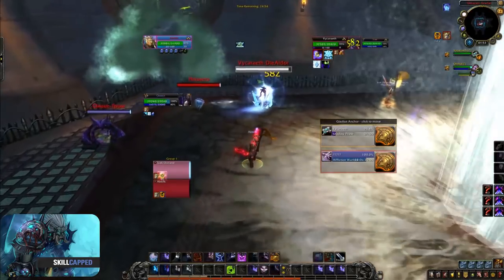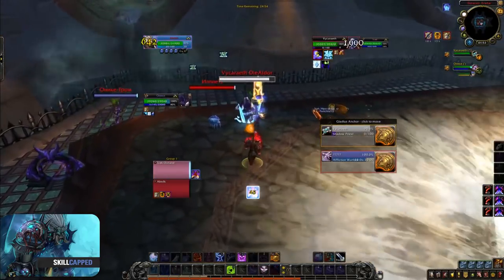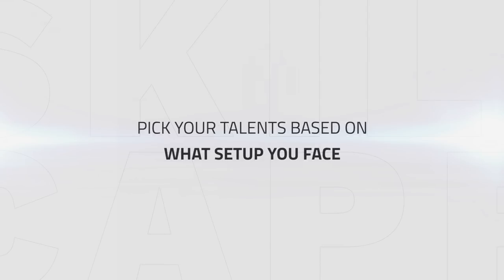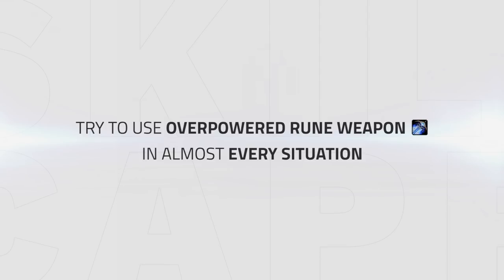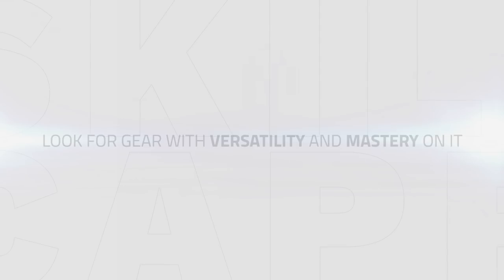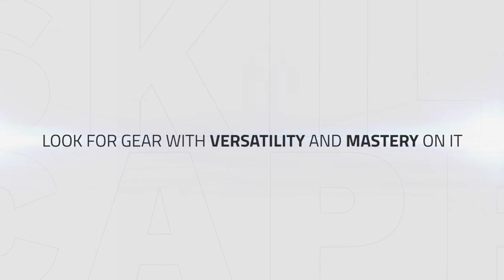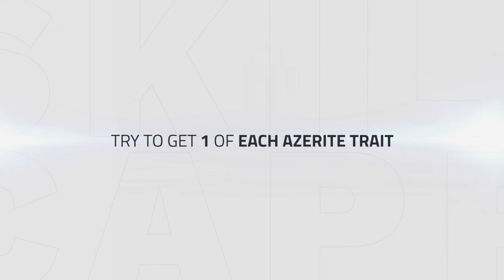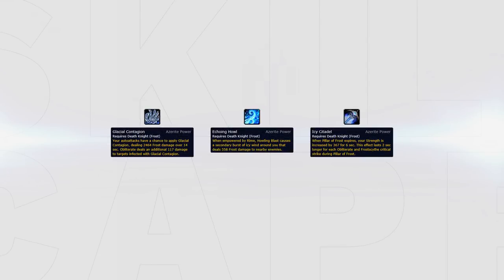Once you connect, use Remorseless Winter and start your rotation or start your burst depending on the situation. Pick your talents based on what setup you face, but try to use Empower Rune Weapon in almost every situation. Look for gear with versatility and mastery on it, get enchants that have versatility, and try to get one of each Azerite trait. One Glacial Contagion trait, one Echoing Howl trait, and one Icy Citadel trait.